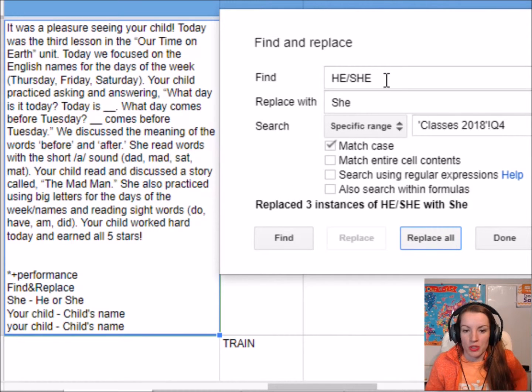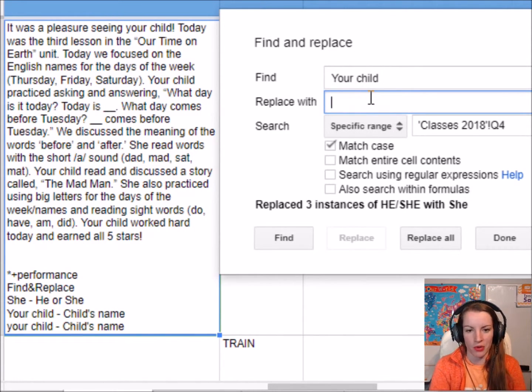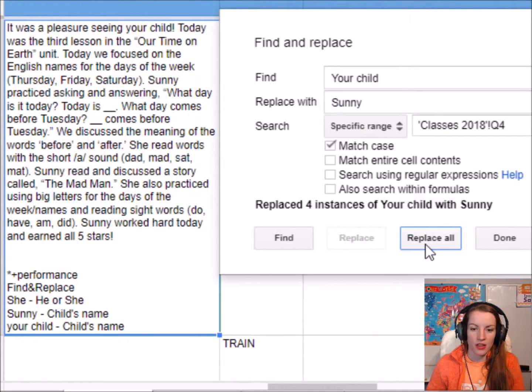And then we do the next one. So we change this to "your child," and again follow it exactly so that you don't get off and do the wrong one or have a weird capitalization within it. And now we want the child's name, so this time we want Sunny. And again, make sure the specific range is selected, match case, replace all. And as you can see, it's also editing the key as you go along.